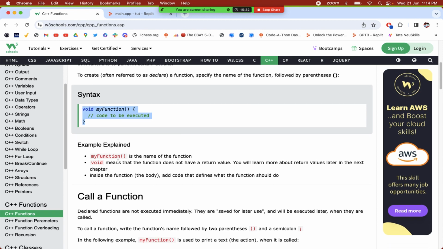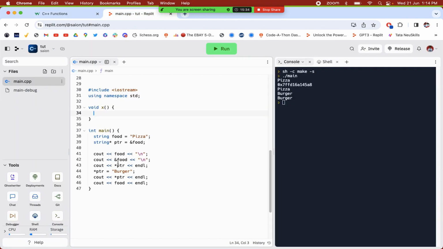So this is how you can define a function. My function is the name of the function. Now void, what is void? Void basically tells that this method won't return anything. We have main that will return an integer value, but we are not returning anything, because if we don't return anything in the main function, it will automatically return 0. We don't have to give return 0 in the end. Over here we are giving void x, meaning this won't return us a value.